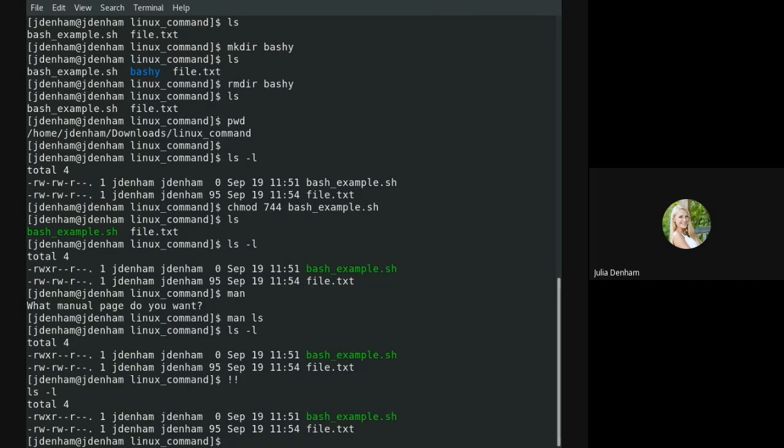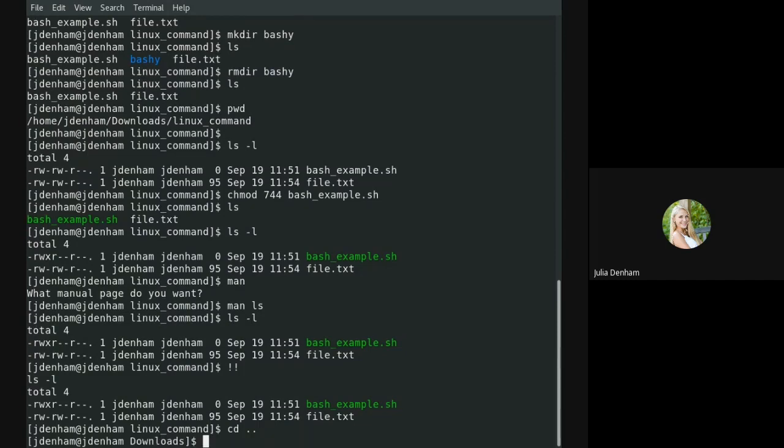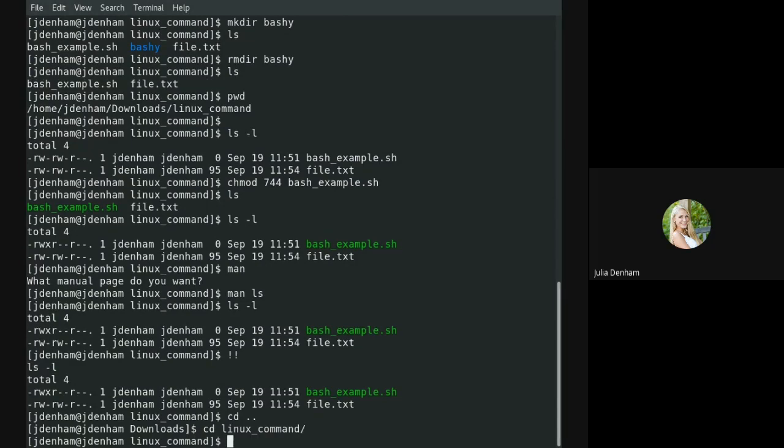And then, so cd we already talked about. But let's say I want to get back to the previous directory that I was in, I would do cd -, and now I'm in downloads again. But I want to be back in Linux command. Okay, so now we're back.